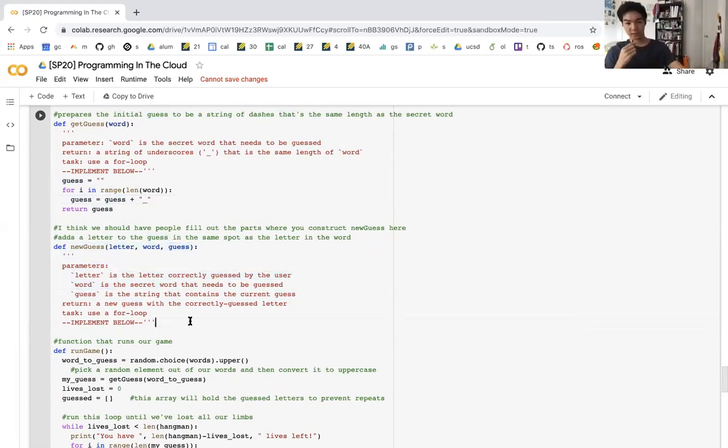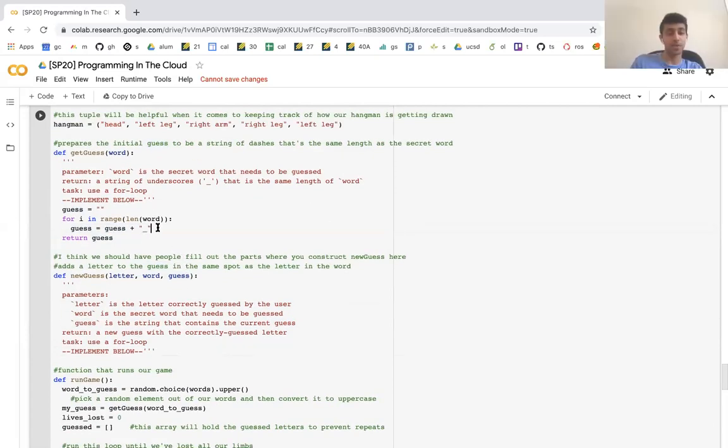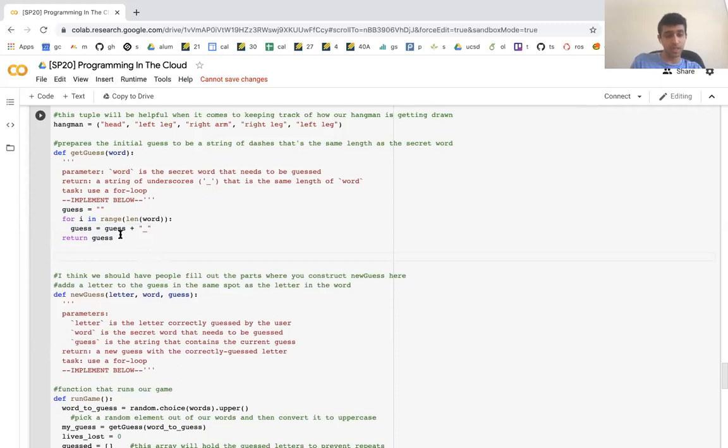Viren, you can also show them the shortcut with just the multiplying. Yeah, so there is a shortcut that we can do because this is guess equals guess plus underscore. If you realize, this can also be shortened to guess plus equals underscore. Tim brought up a good shortcut: guess equals underscore times length of word. This is just going to repeat this however many times you need to. This is just a shortcut. Don't worry about it if you don't get it right now. Just stick to the for loop because it's tried and tested, and it'll get the job done as well. Just comment this out for now.